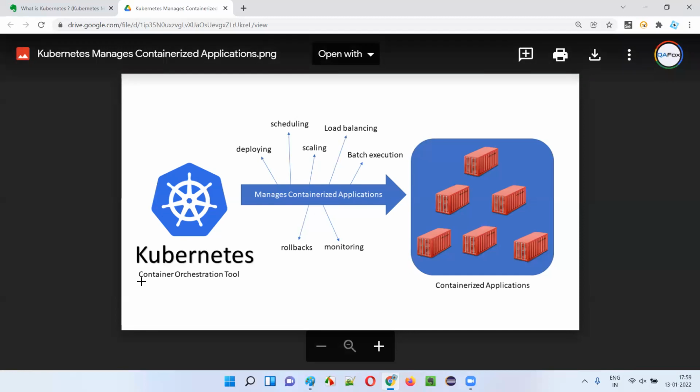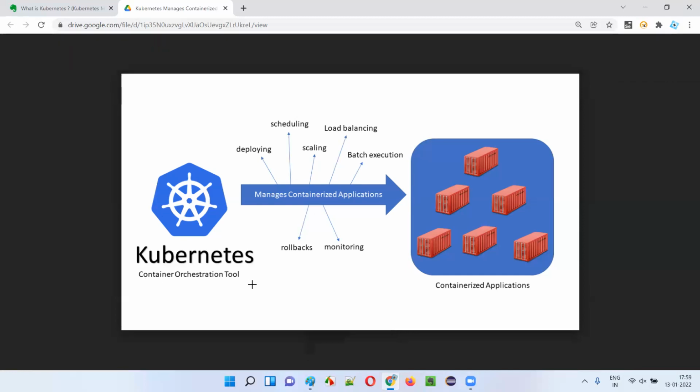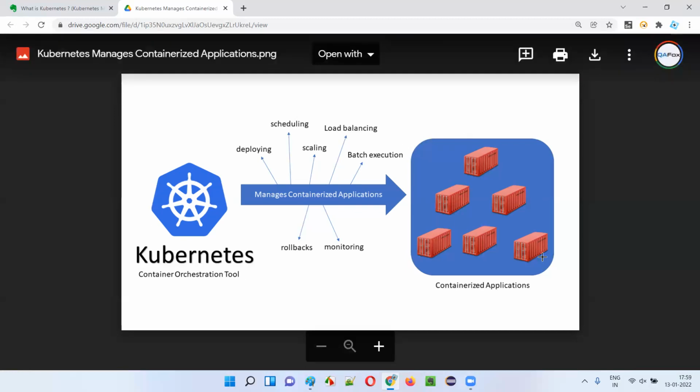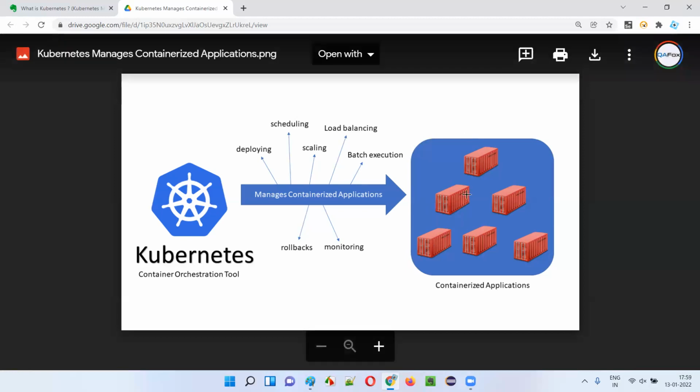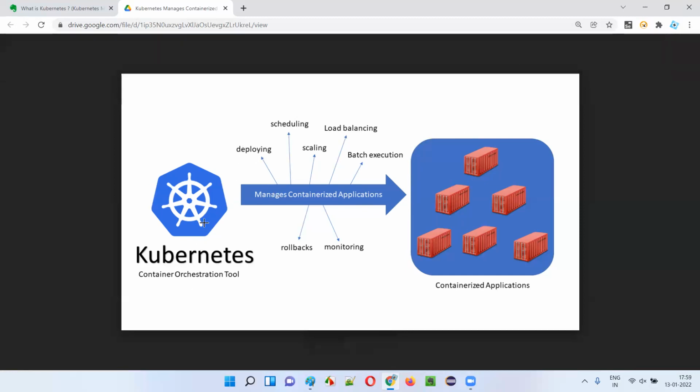We can also call it a container orchestration tool: a container management tool or container orchestration tool. So what does this tool manage? How does Kubernetes or any other container management tool manage these containers? Generally, it will manage the containers by deploying. This kind of management tool will deploy the applications on the containers.